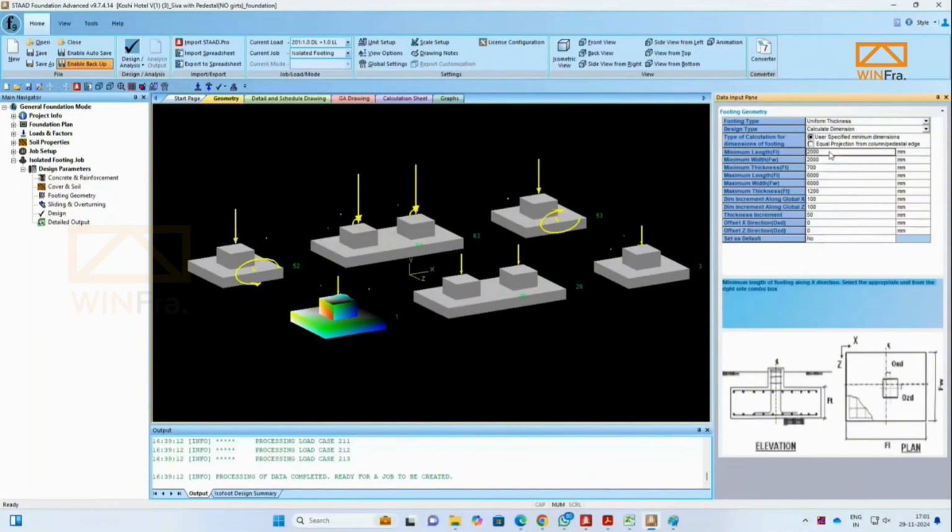I want to start the design from 1.5 meters, so I'll give 1.5 meters here. Then the minimum length and width will be 1.5. The minimum thickness of the foundation should be 500 mm. We are giving this input to STAAD Foundation so that it can start from some point. For the maximum width, where it should stop the iteration process, I'll give 10 meters, and then 1.2 meters. And then the dimension increment along global X.